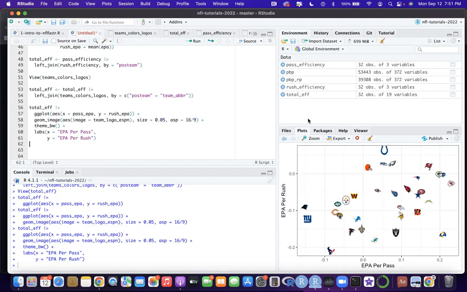So there we go. It gets rid of the gray background. It changes the labels and it's looking like a better plot. But there's still stuff to add. Like, I want to know if the Ravens were above average or below average at passing and rushing. And it's hard to tell with all these logos there.